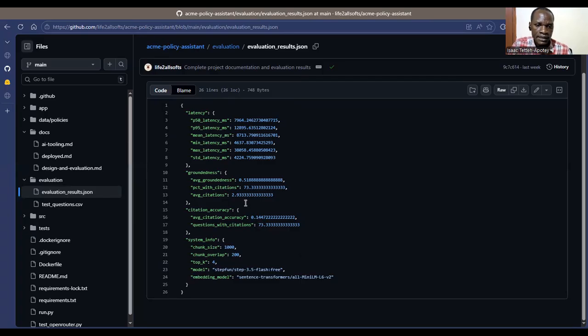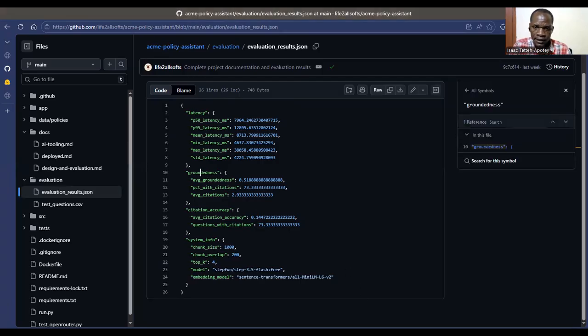Let's look at the groundedness first. Groundedness measures how much of the answer is actually supported by the retrieved document, and we got 52%. This means the LLM stays grounded about half the time. While there's room for improvement, it's a solid baseline for a free tier model.